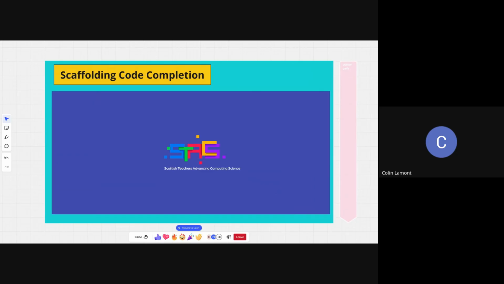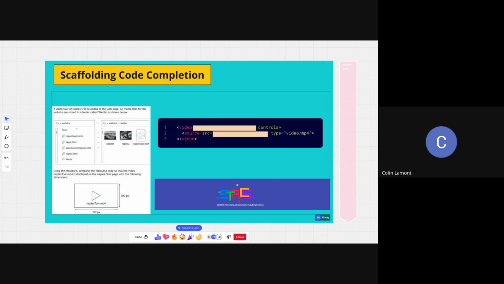So one way to do it is to provide them with sections of incomplete code. This question stems from the 2024 N5 question paper. So in class, you could provide them with the incomplete video code and then ask pupils to fill in the blanks, either in their jotter or on a show me board.